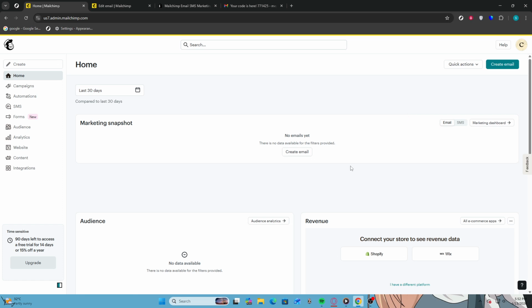First, navigate to the Mailchimp homepage. You can do this by entering the Mailchimp URL into your web browser. Once the page loads, you may be prompted to sign in. If so, enter your credentials and click on the login button. After logging in, you will see the Mailchimp dashboard where various options are available.